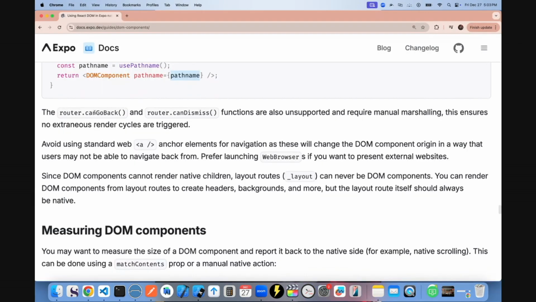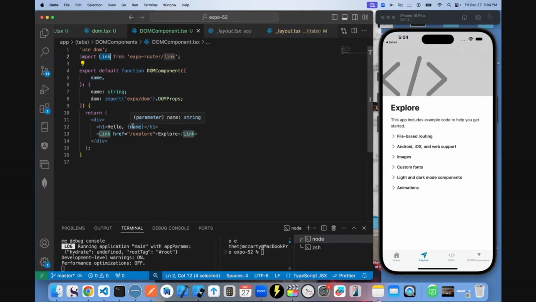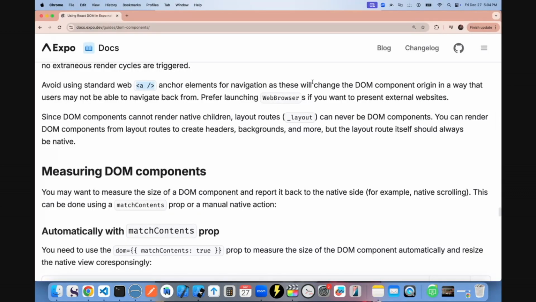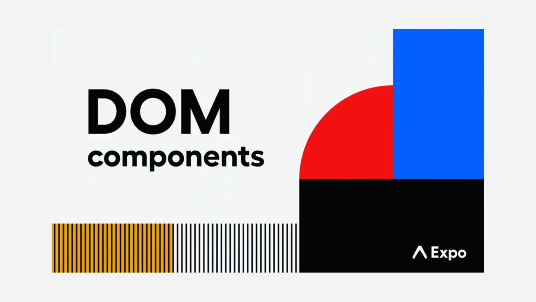It also mentions router can go back is not supported, can dismiss is not supported. It says to avoid using A tags. So if you're using DOM components, don't use A tags. Instead, use the link component that comes with the Expo router. Also in a DOM component, if you want to link outside of your app, it says to default to web browser if you want to present external websites. And that is an overview of how Expo DOM components work.